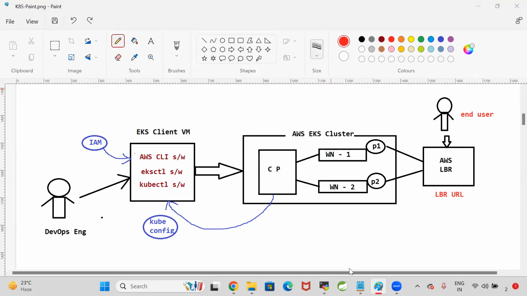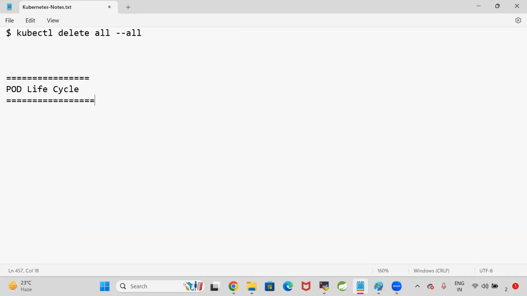Yeah. So now, what is our pod life cycle? Let's understand pod life cycle. As we discussed, pod is the smallest building block that we can run in the Kubernetes cluster.